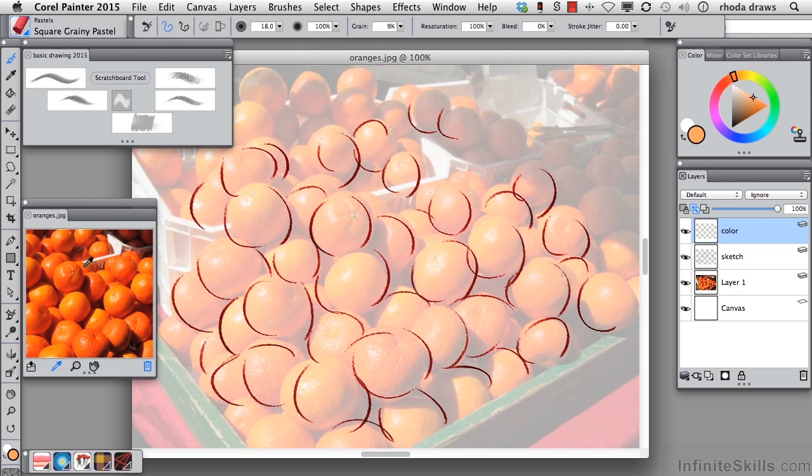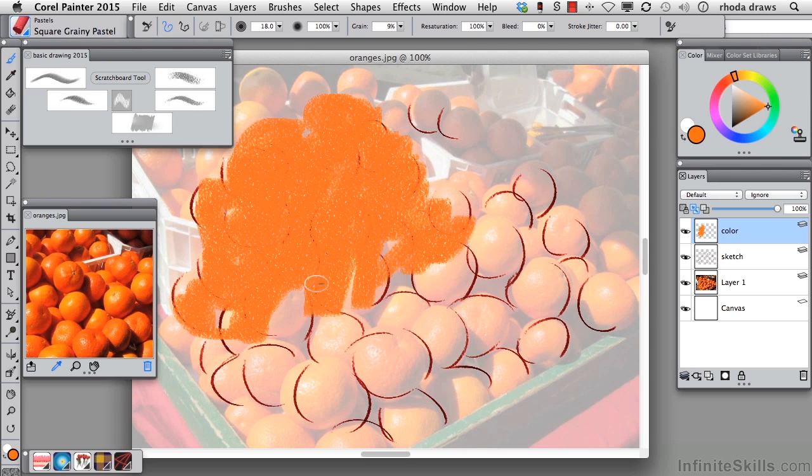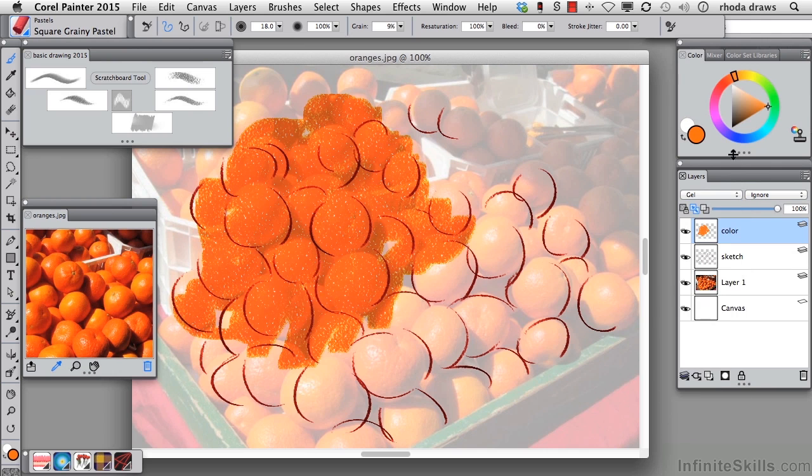I'll magnify that just a bit, and I'll use the eyedrop tool to choose a color, kind of a medium orange color like that, and then on my color layer with the square grainy pastel, I will just cover quite a bit of this area for the oranges. And if you recall, why this is opaque and covering up my sketch, it's because that layer is still in default mode. If I turn it into gel or multiply mode, I can now see my sketch much better.